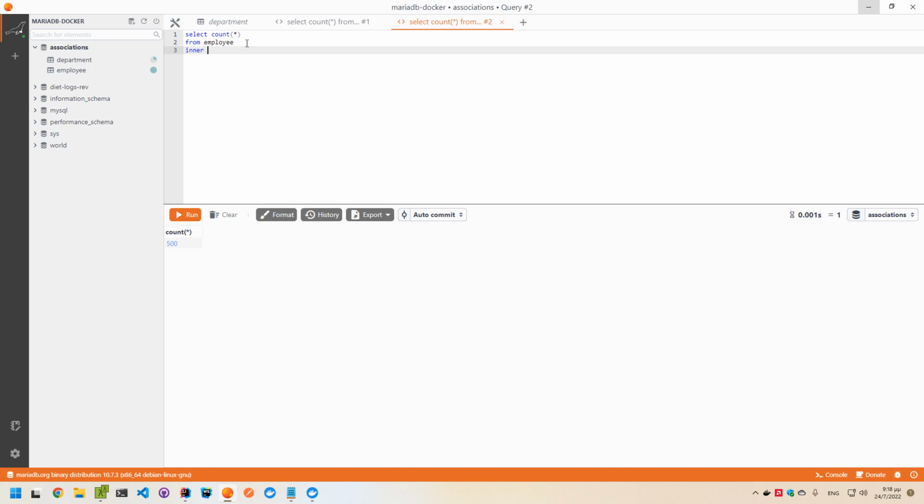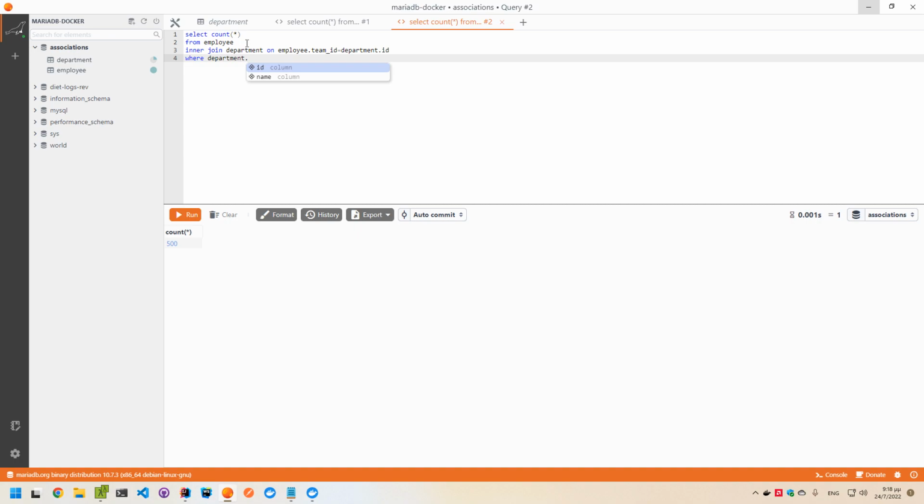And let's join department on employee dot team ID equals department dot ID, where department dot name equals IT. 370. So the query is correct and it works.